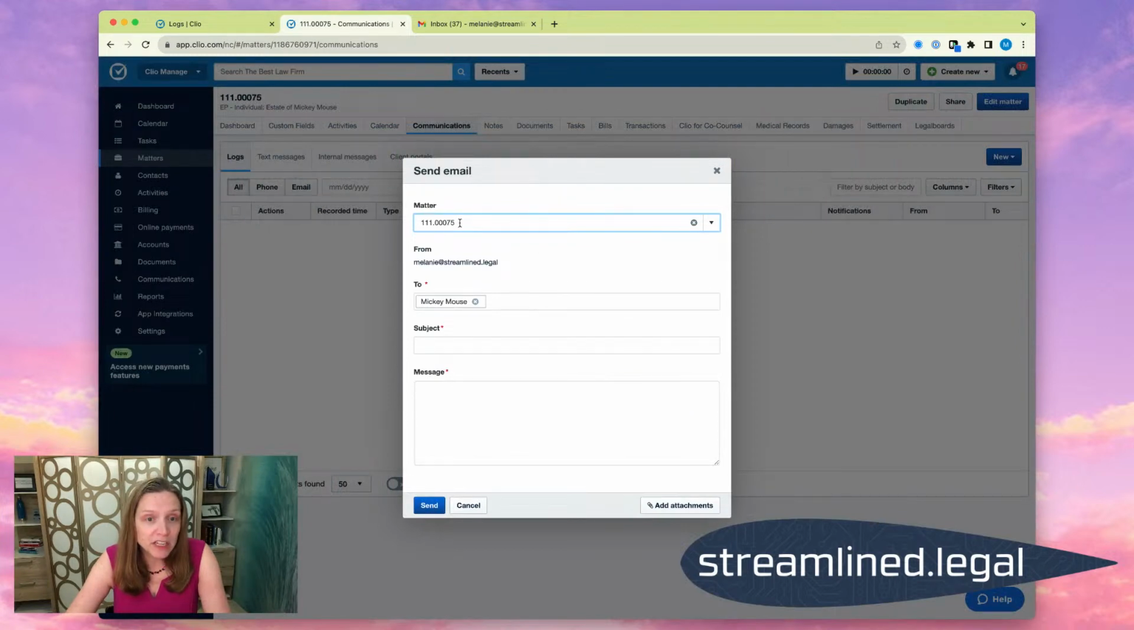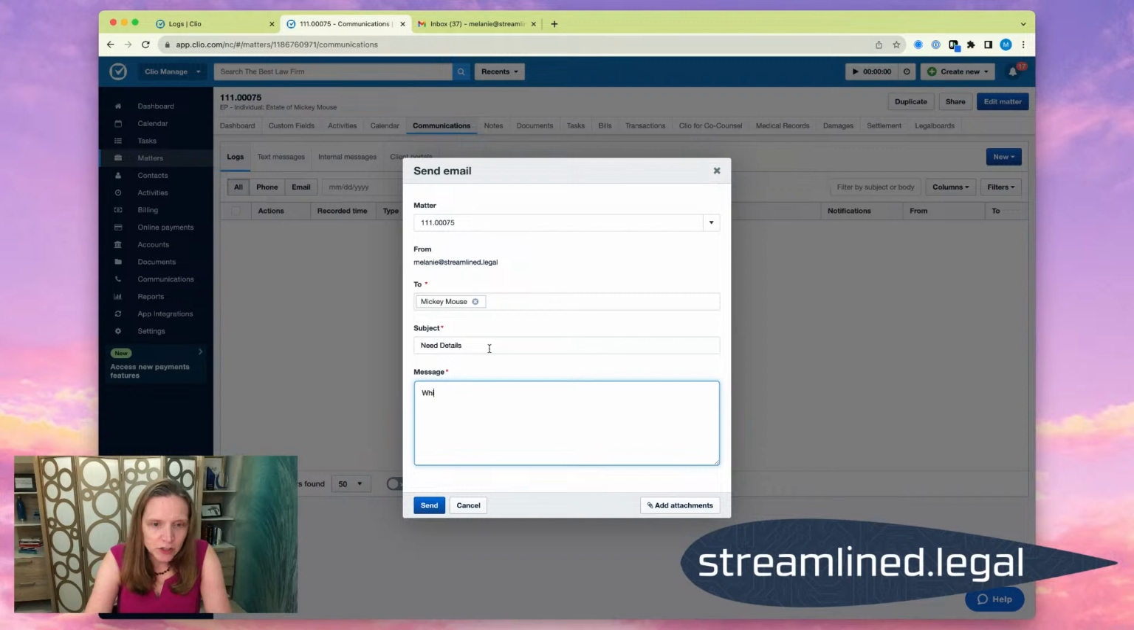It will pre-fill the matter for you. It will pre-fill the client for you. You don't have to write to the client. I can delete this and write to somebody else, but it does that automatically for you, which is nice and faster, obviously. So let's write our message. And I'm going to go ahead and send that off to Mickey Mouse.